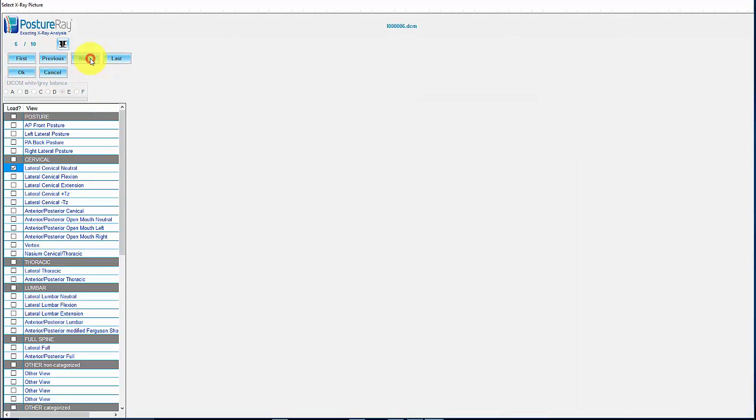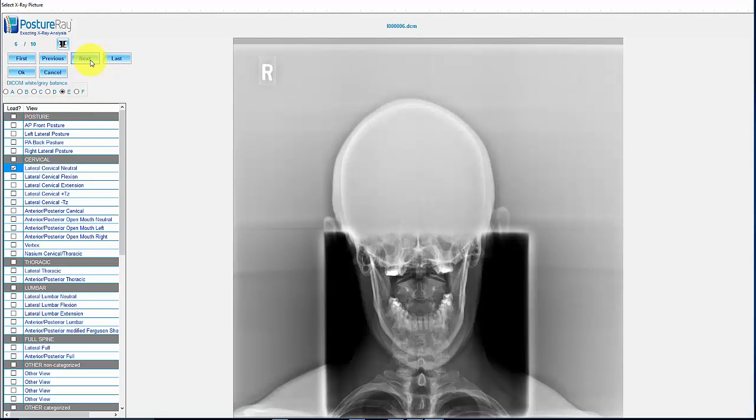Now let's go and look for an AP cervical. I can go ahead and use this one for an AP cervical, even though it's a hybrid AP open mouth, lower cervical. Just for demonstration purposes, I'm going to pull this in as an AP cervical.